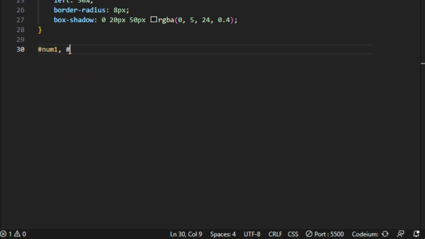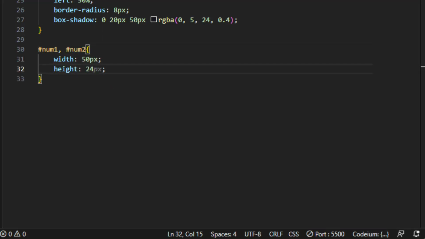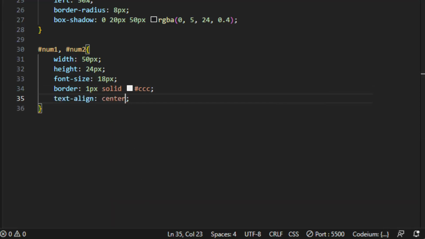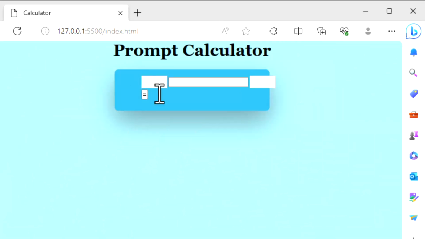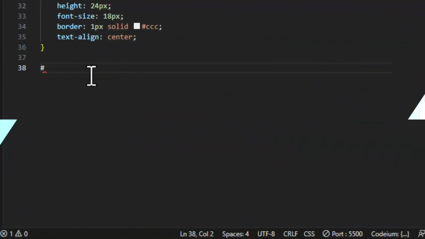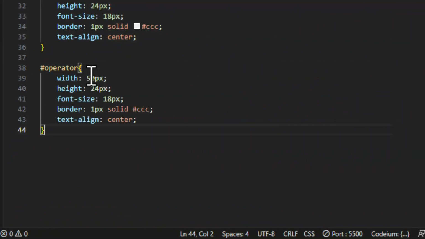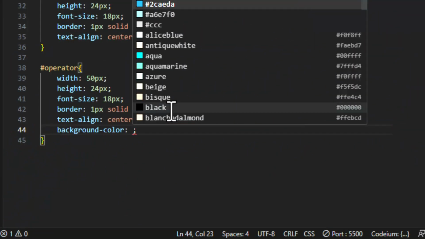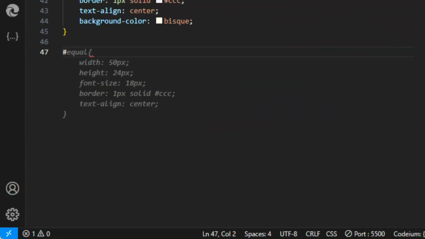Now for our ID num1 and num2, where we are going to input the values: width 50px, height 24px is sufficient, font size 18px, border 1px solid light grey, text-align center. The operator input operations like plus, minus, multiplication, and division, style same as ID num1 and num2, just change the background color to bisque. And ID equal is also the same.